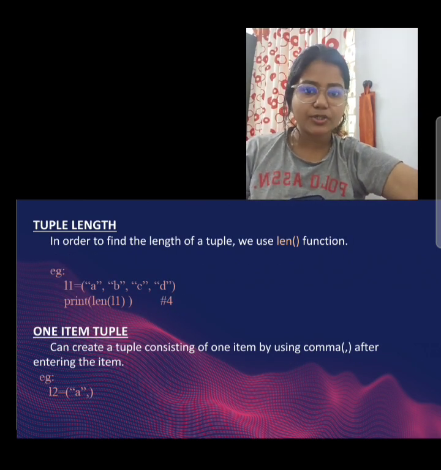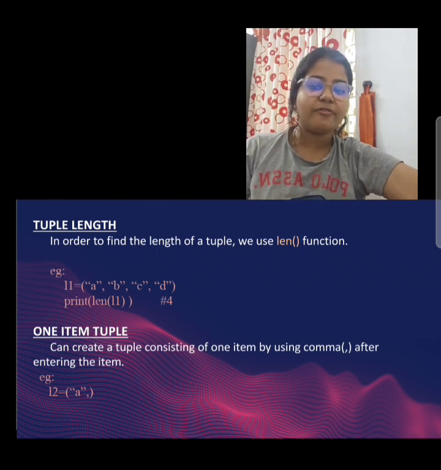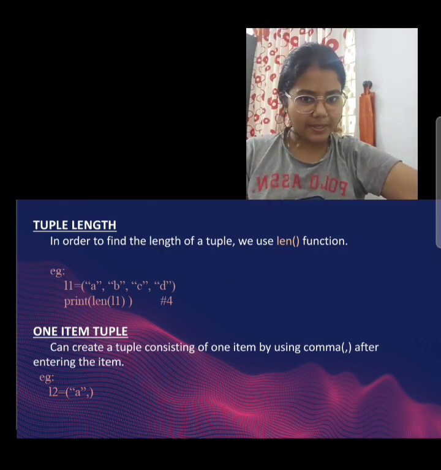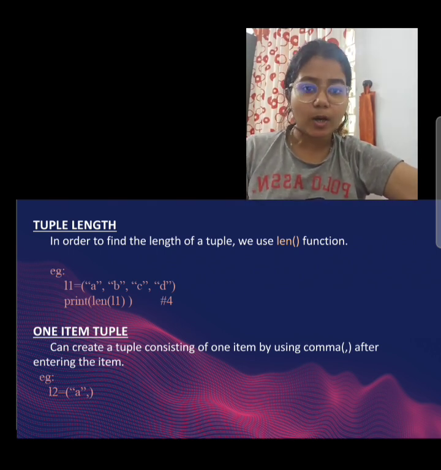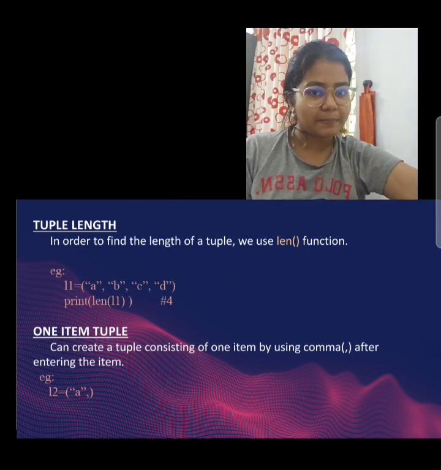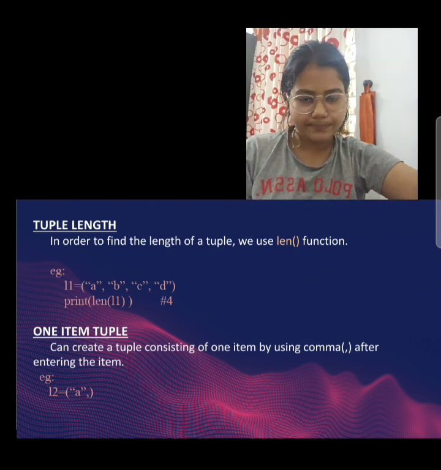Tuple length. In order to find the length of a tuple, we use the len function. And here is an example, L1 is equal to A, B, C, D. So in this program, if you want to know how many items are there in this tuple, we can use the function len. One item tuple: we can create a tuple consisting of one item. But the thing we should remember is, after entering the item, we should use a comma.